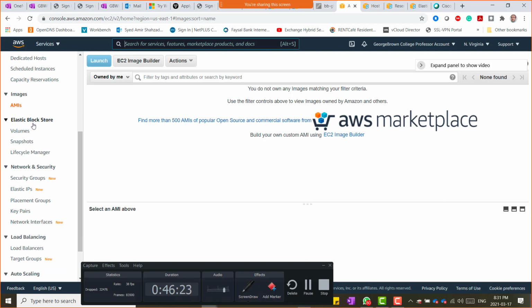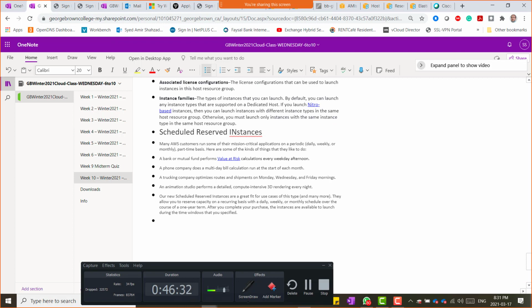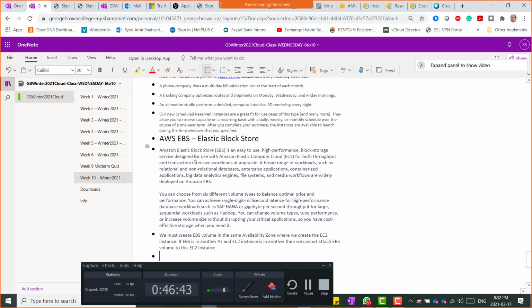And then there comes the Elastic Block Store. So what is that? Elastic Block Store is just a virtual disk, right? So when you are creating a virtual machine or EC2 instance, you must have a virtual disk with it, right? So that virtual disk is called Elastic Block Store. So it's Amazon Elastic Block Store EBS is an easy-to-use, high-performance block storage service designed for use with Amazon Elastic Compute Cloud EC2 for both throughput and transaction-intensive workloads at any scale.